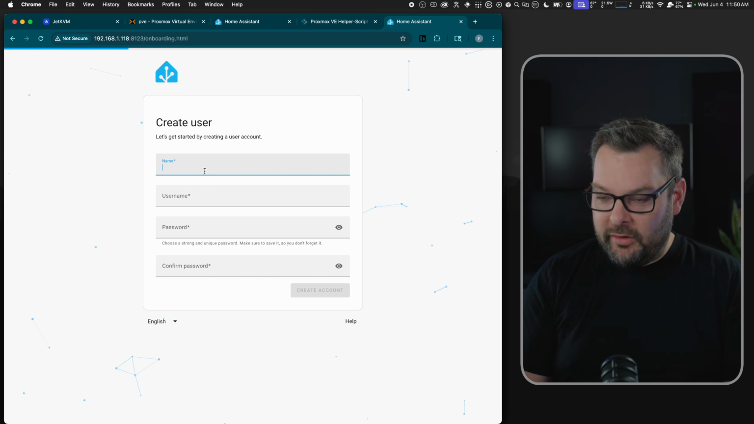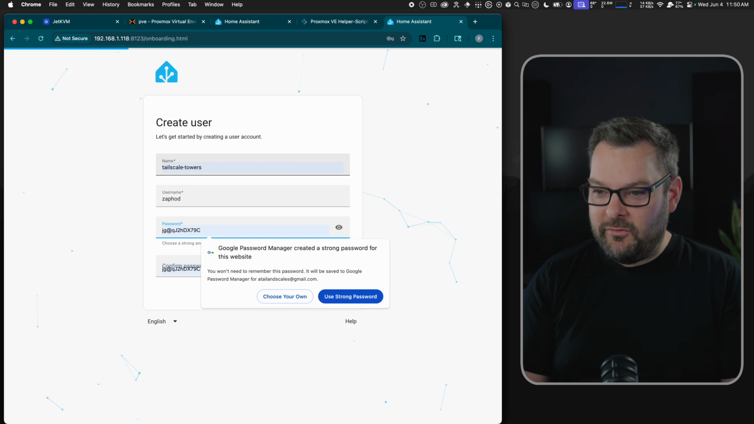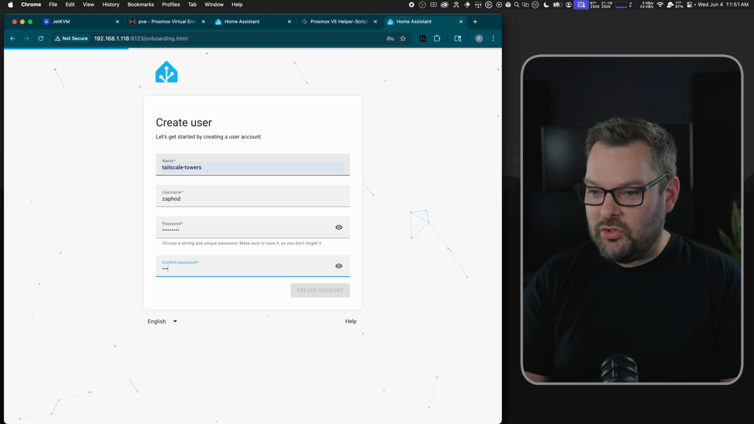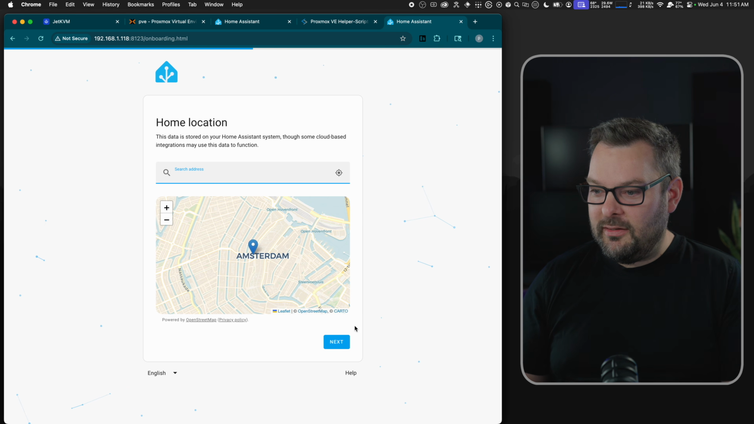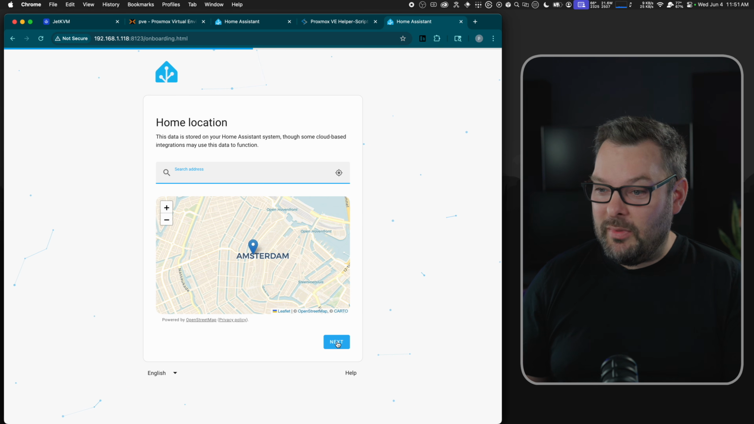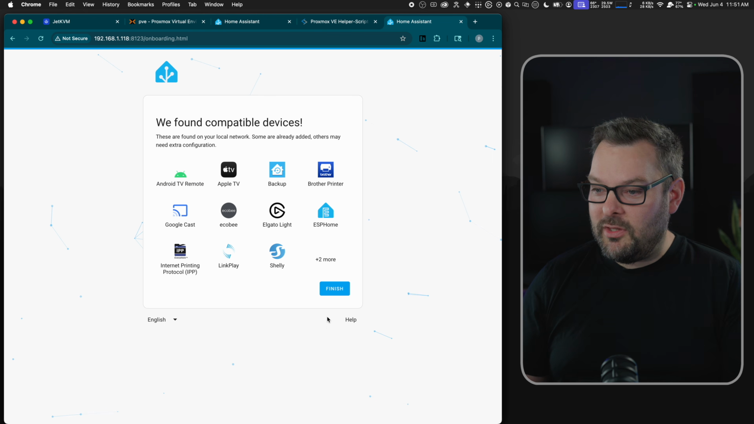I'm now going to create my smart home, Tailscale Towers. Sure, why not? Username of Zaphod. Let's just create a random junk username and password. Create account. Fantastic. Location doesn't really matter. In this example, you can of course go ahead and configure this however you would like.